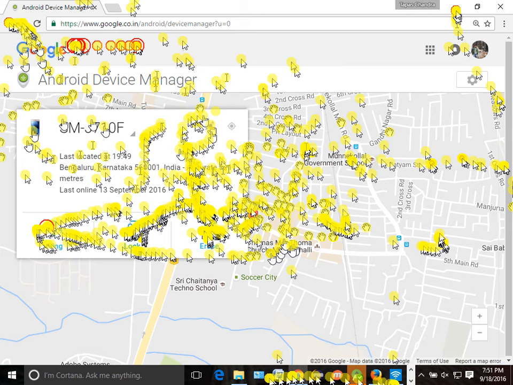Okay, so these are the 4 ways by which you can detect your location. We will try to understand all of those ways one by one.